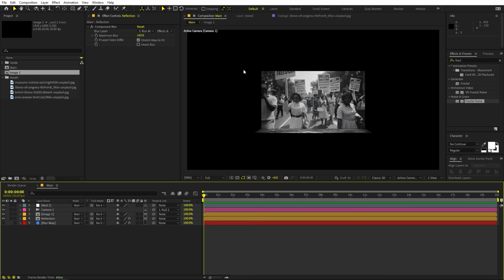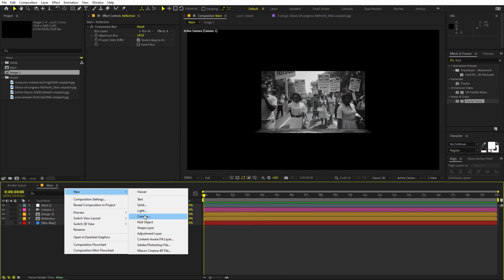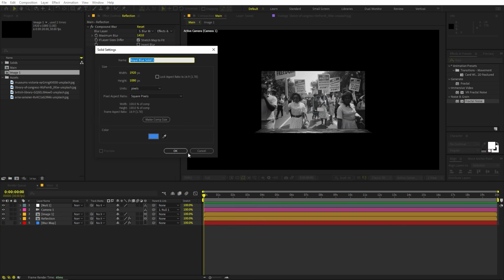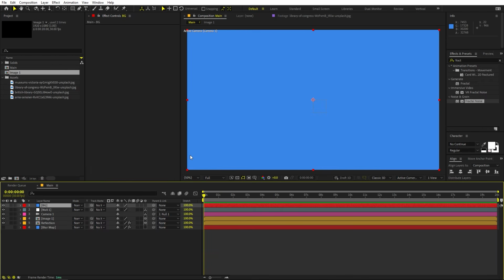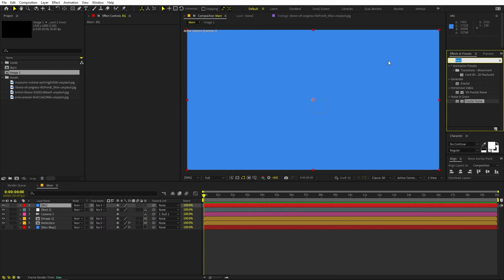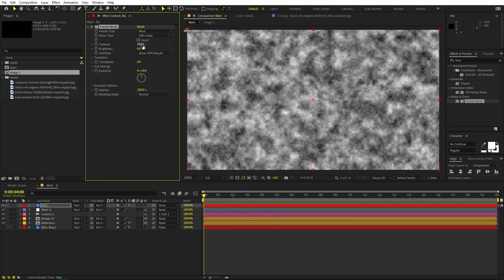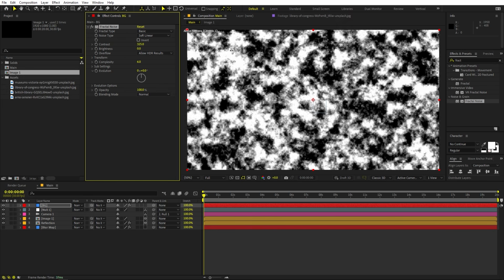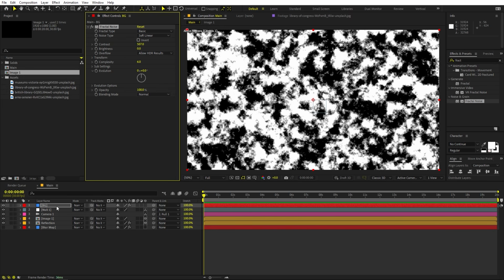Now our next step is to create a 3D environment or some sort of floor or the ceiling and the background. And for that, we can make use of the solid layer. So right click, let's add a solid layer, and let's just make this BG for background. Let's click on OK. And on this one, we are going to apply fractal noise as well. And let's just crank this up. So let's increase the contrast quite a bit, something like that.